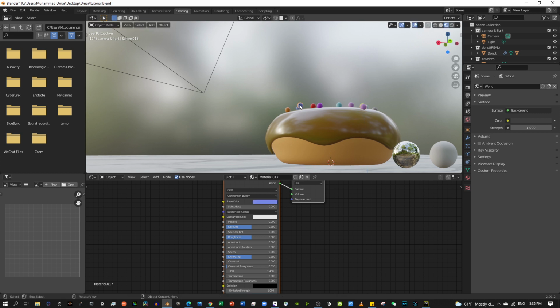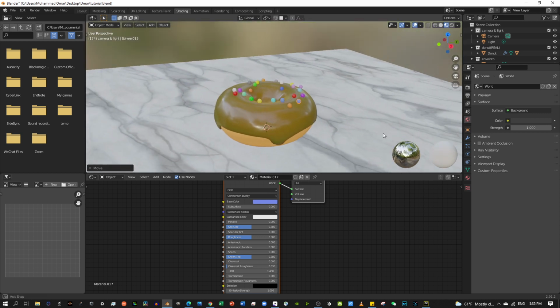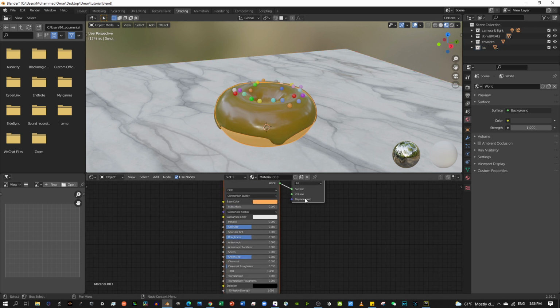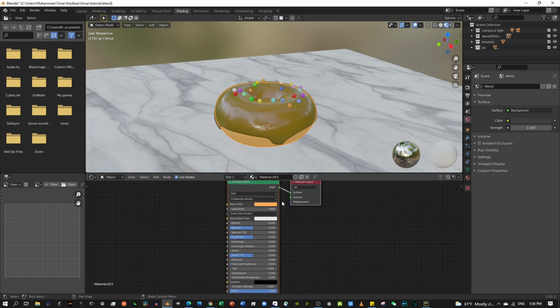Here, these are flying. Okay. If we select, oh my god, this is so messy. Let me just make this. Okay. If we select this, yeah. The donut. It should look like this.